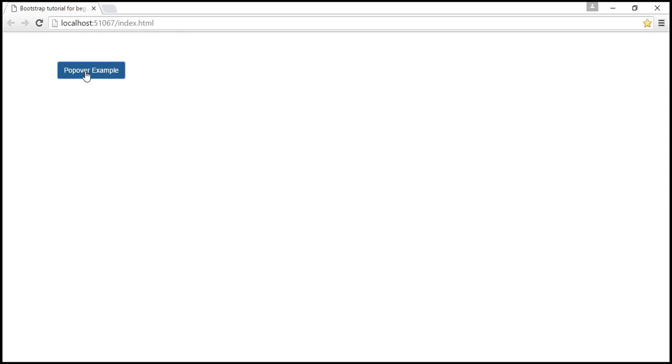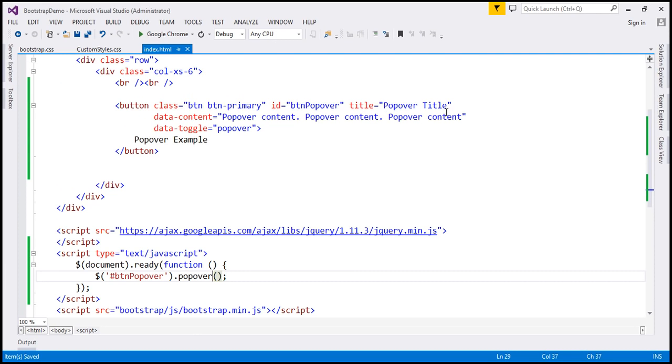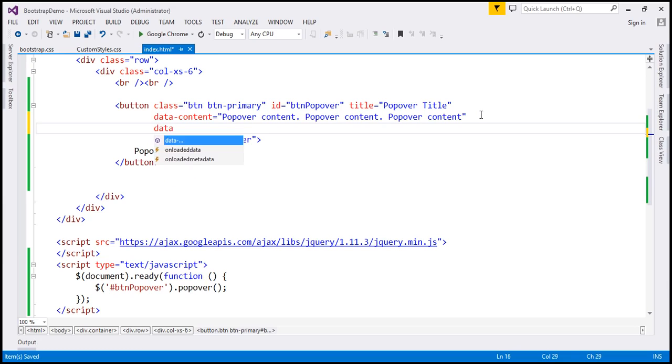That's the default. Now at the moment when we click on it, we get the popover, and when we click anywhere outside the button, look at that, the popover is not dismissed. If you want the popover to be dismissed when you click outside the button, then we use a different trigger. So let's first set the data-trigger attribute, and the default value for this is click, and I'm going to change that to focus.